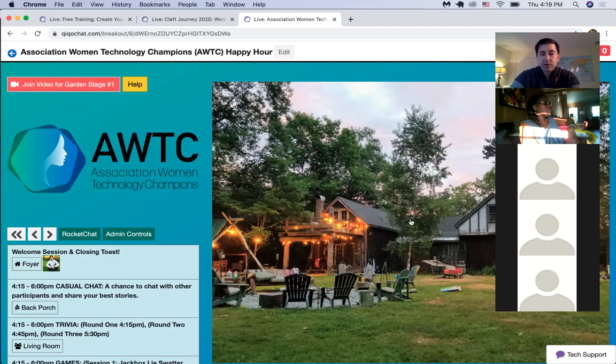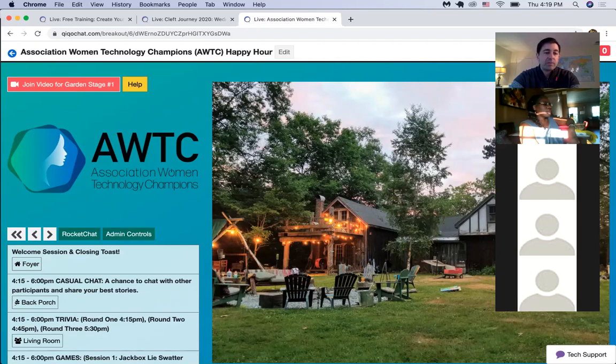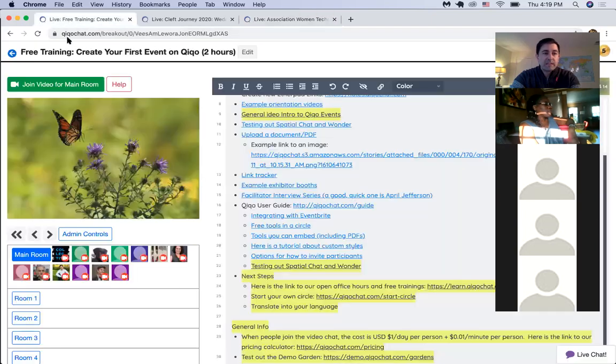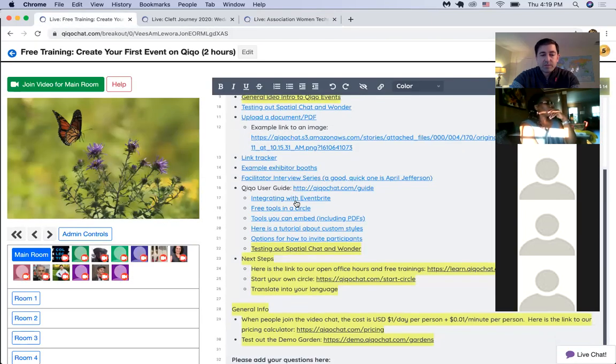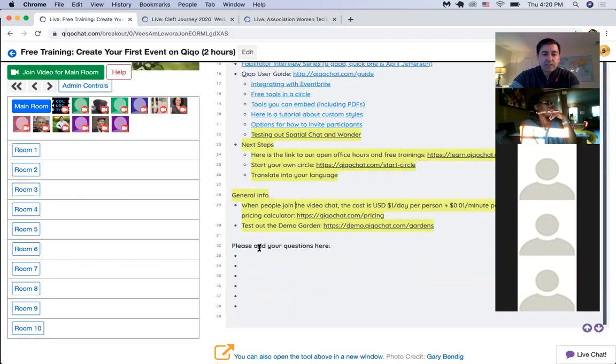So you could put in the photos, and that helps people get oriented, sets the atmosphere, and you can customize all these colors in the background. This basic Qiqo Chat event that we're looking at here can be customized well. All right, I don't see any questions, so I can keep moving. Let me pause here to see if there are any questions you'd like to ask.